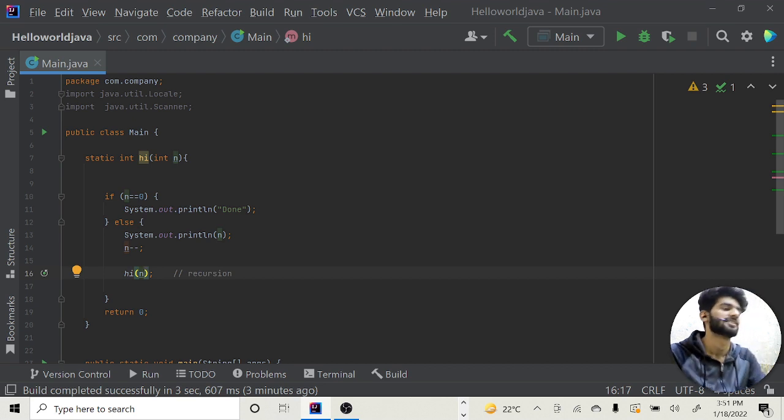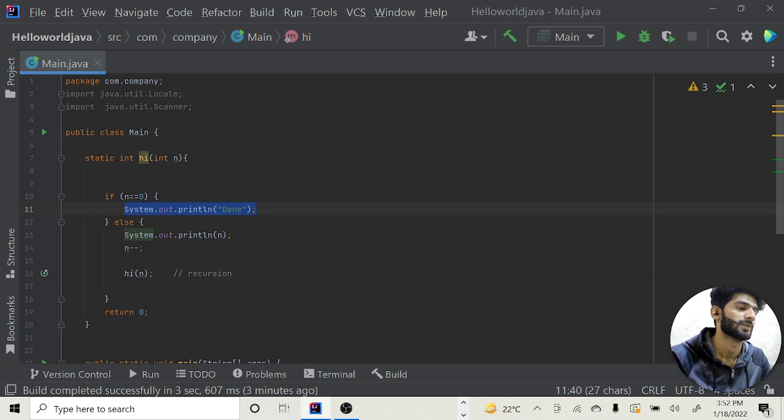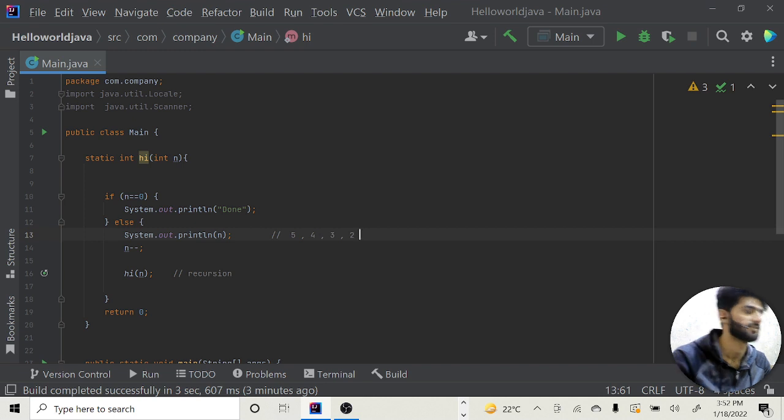Now yes, 0 is equal to 0, so this if statement will be executed and done is printed. So it first printed 5, then 4, then 3, then 2, then 1, then the if statement works and it will be done. That's the output of that code.